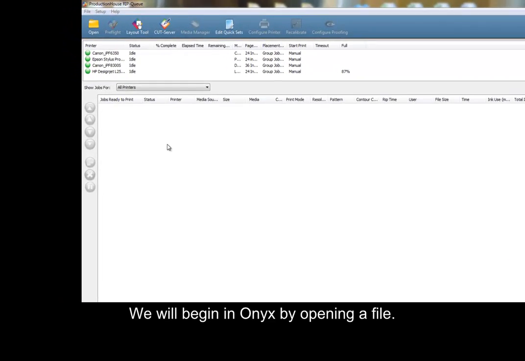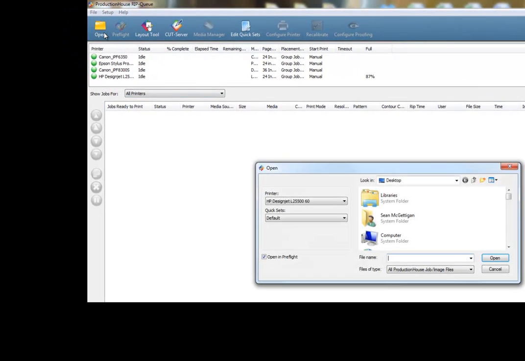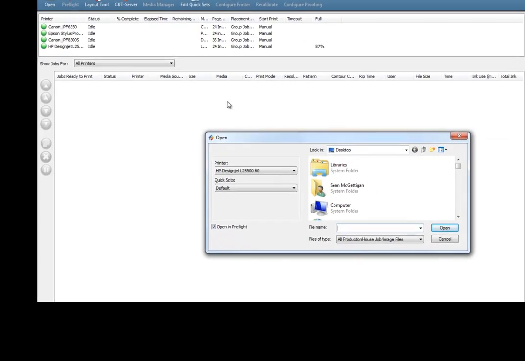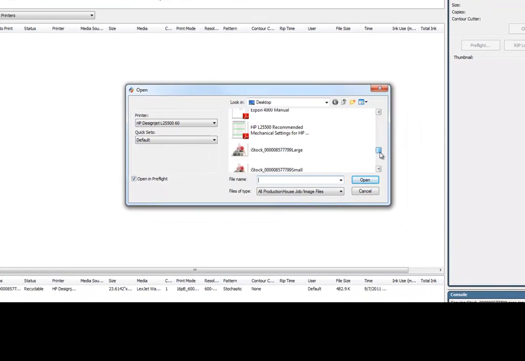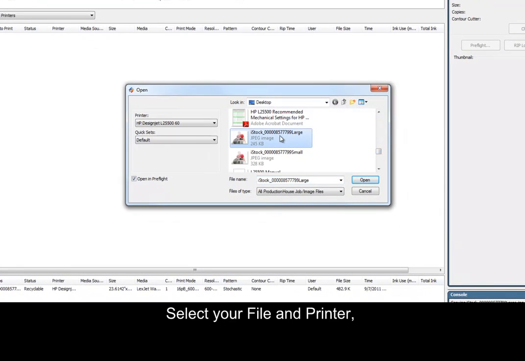We will begin in Onyx by opening a file. Select your file and printer. Check open in preflight and press open.